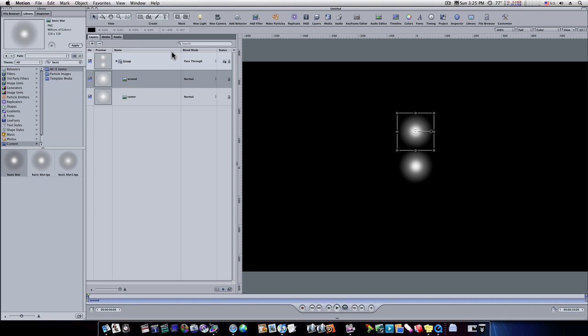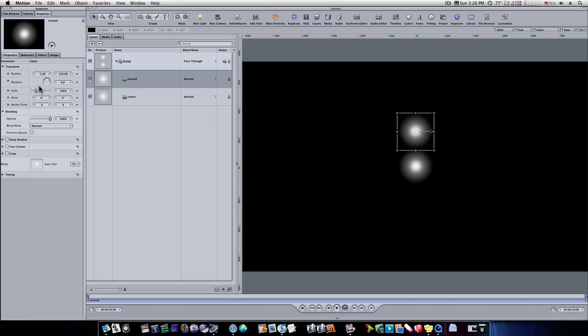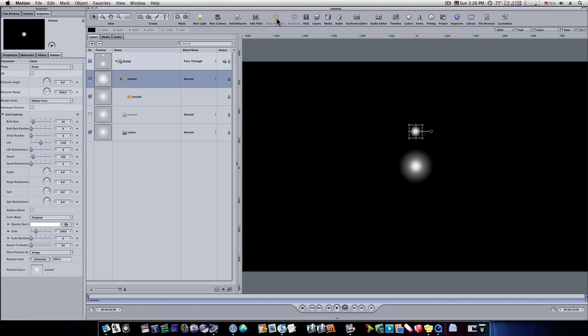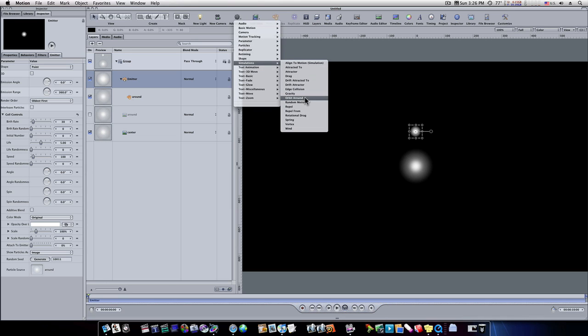Okay, so now with the Around selected, let's go to our inspector and let's scale it down about like that right there. Now let's keep the Around, the little one, selected. Let's go up to our Make Particles button and select that, and that will turn it into an emitter. Now I'm going to add a behavior to this emitter. So I'm going to go to Add Behavior, Simulations, Orbit Around.